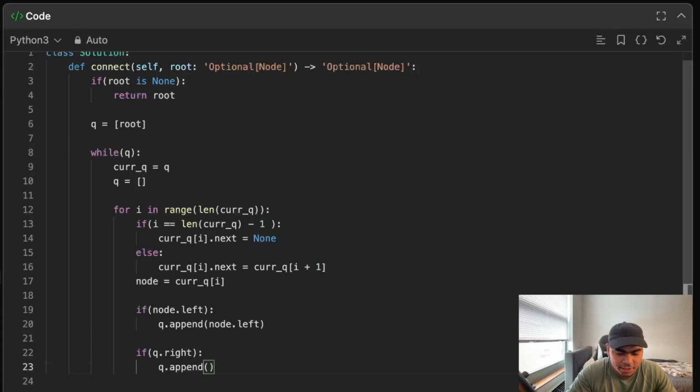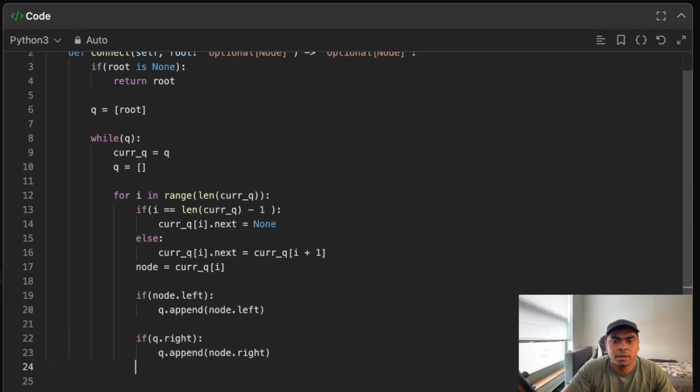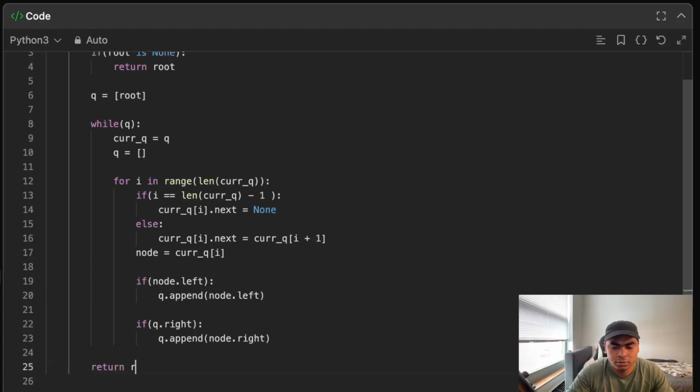Okay, sorry, node dot right. Node dot right. Awesome. I think that is it. Now we can just come out of this loop and just return root.